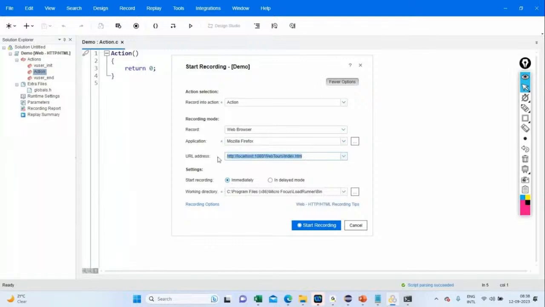This is the URL for that. If I hit that URL, in the browser it will automatically launch it. So this is the browser that I'm going to use, Firefox, and this is the URL that I'm going to launch, log in and then log out. We'll discuss all the other options later. For now, I'm going to click on start recording.